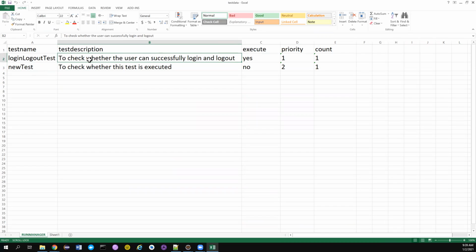But the main purpose is, if someone chooses execute as yes, this particular test will be run at runtime. Why are we doing this? Because our manual testers or product owners or whoever wants to run the test can simply come to this Excel sheet and change this to yes or no. If they want to execute a certain test, they will choose yes, otherwise they will choose no.